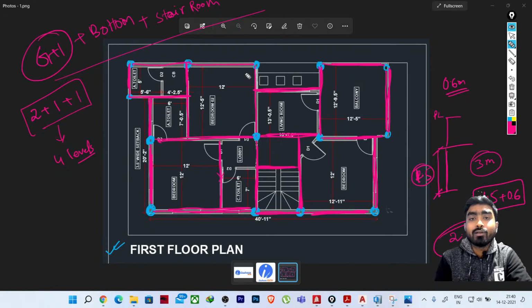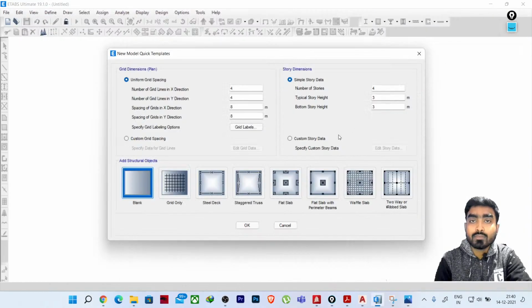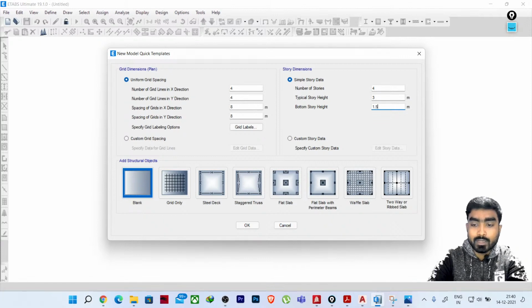Okay, so now let's see how we can do that. Let's just close this. Here, obviously, we have the number of stories. We will be having 4. The bottom story, here you can do the calculation actually. It will be 1.5 plus 0.6.